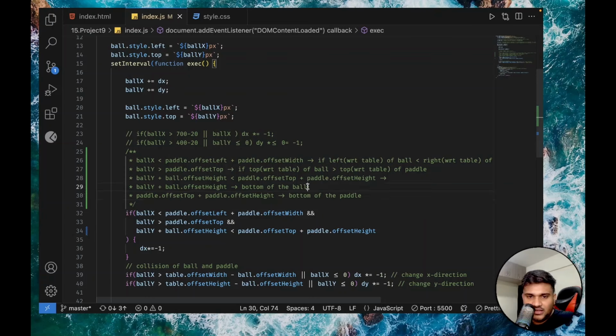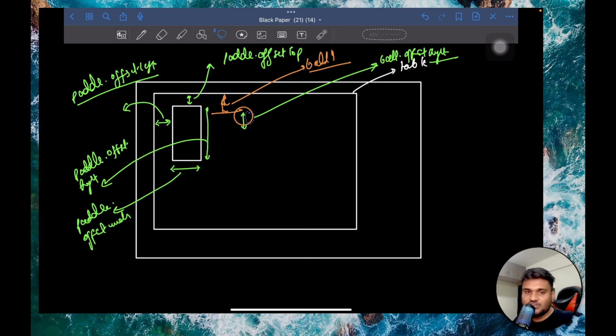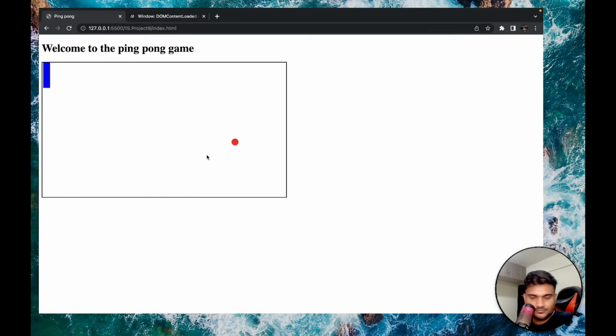So you say that if bottom of the ball is less than bottom of the paddle, that means the ball is in this region and it goes beyond this limit. Then only we will consider the collision with the paddle. And here we go. Now it should work even smoother. See, now it's coming back from the paddle, right?